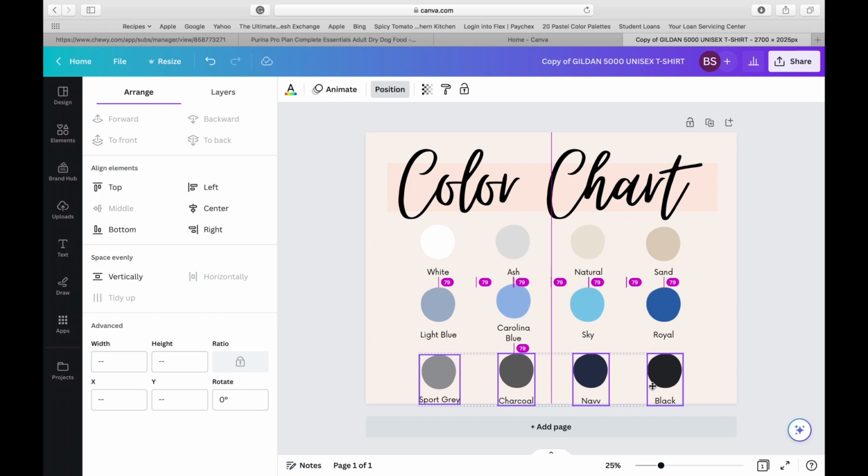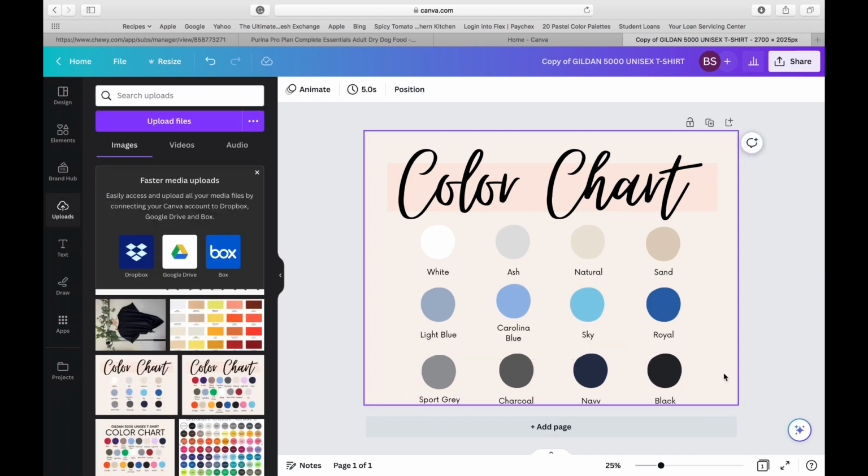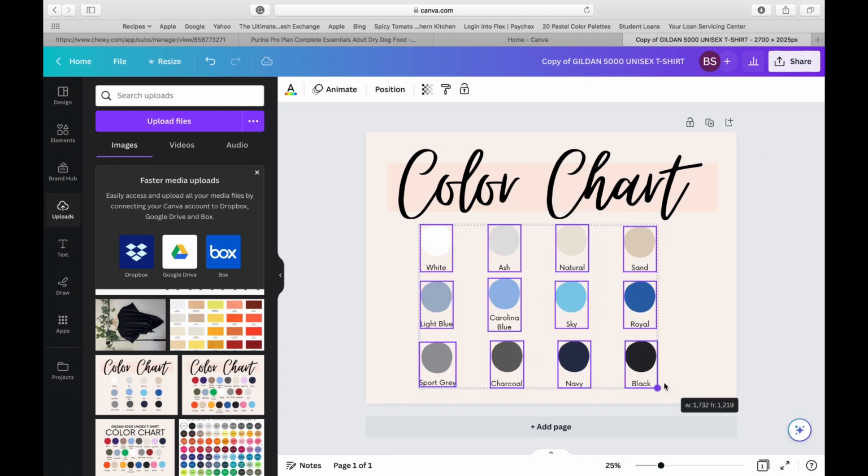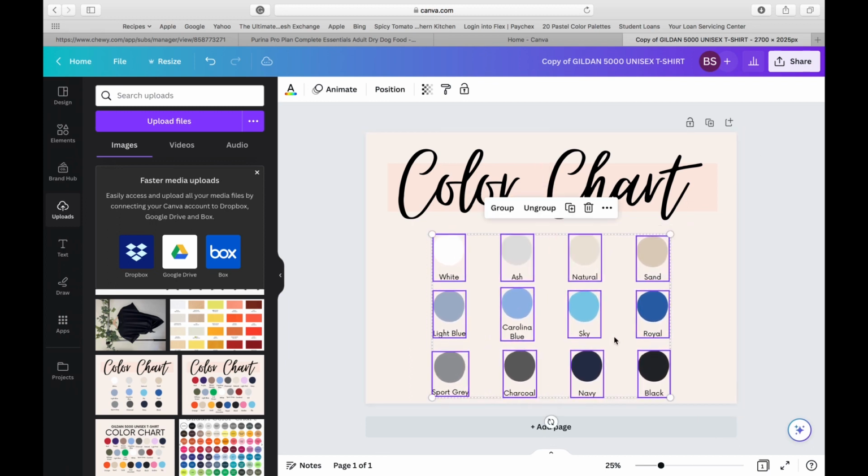Now that looks a lot better than it did, and I can move it down and boom, my color chart looks a lot better. Those are only 4 tools that I use every single day.